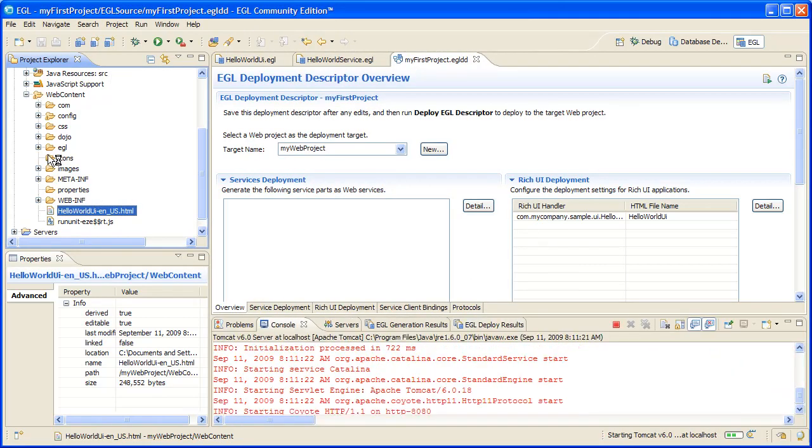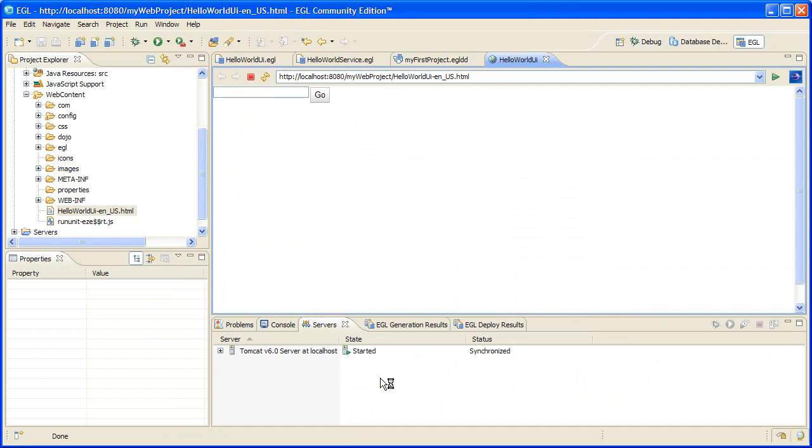This will actually deploy this project to my local Tomcat server and then open up my HTML page in the browser. I'll go ahead and put in the name just like we did before, click Go, and you'll notice that it works just like it did before. So this HTML file is actually, if I was to look at the source, invoking my service running on the server using Ajax. And so that service is running, returning back the results, and then showing it back to the browser.